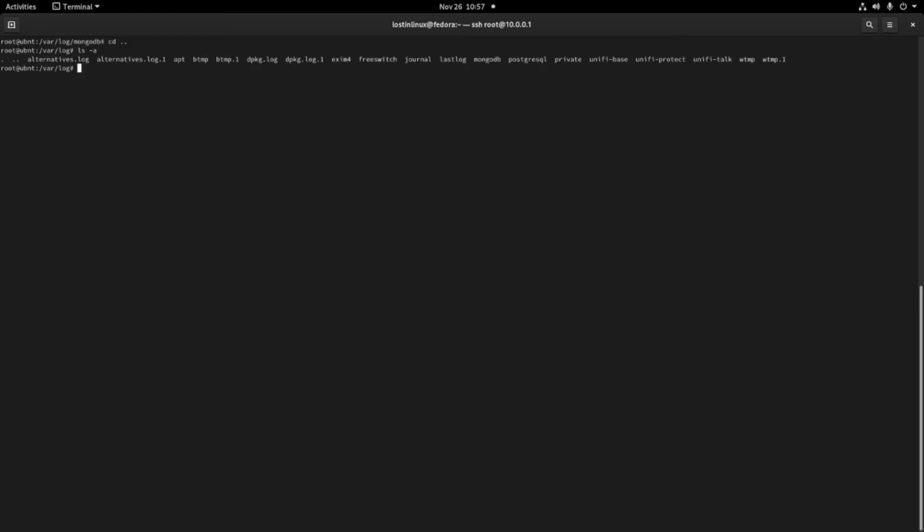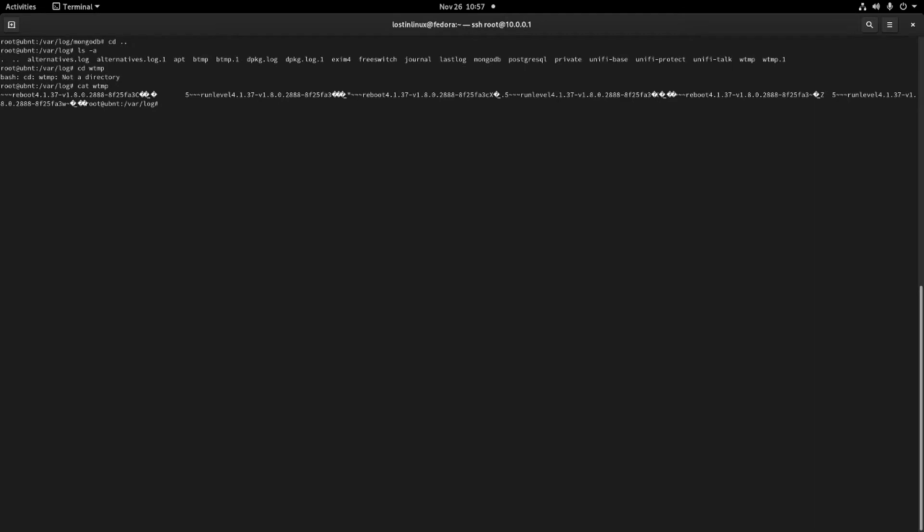And then if you want to go and look at anything, we can go here. Let's go ahead and go to cd w temp. Okay, this is not a directory. Let's cat w temp. Those are all the logs and the reboots and information here.